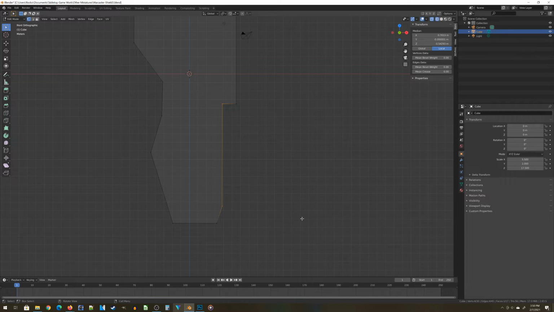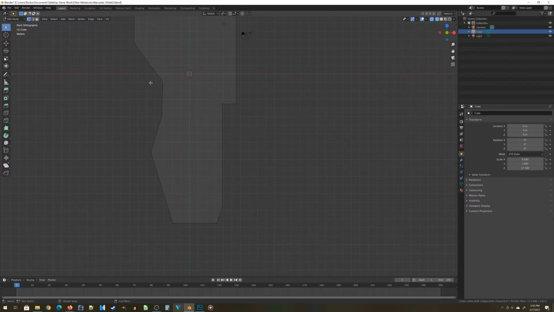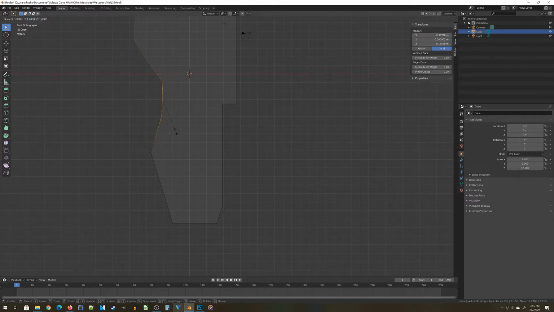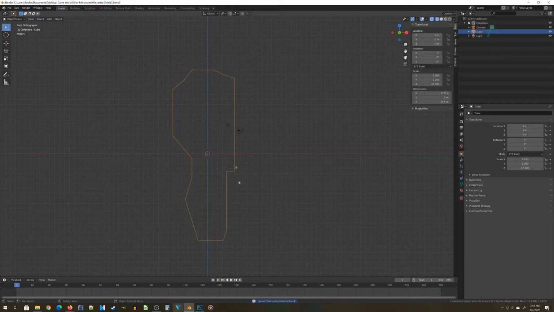Now repeat the process for any other vertices that need to be parallel, factoring in which axes they need to be parallel on. In this case, these two need to be scaled along the x-axis to be parallel. And even if the vertices look parallel, it's not a bad idea just to do this operation anyway to ensure that they are. Alright, I'm happy with that for half my shield.